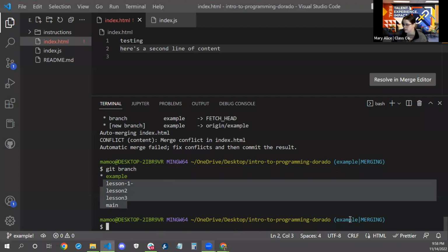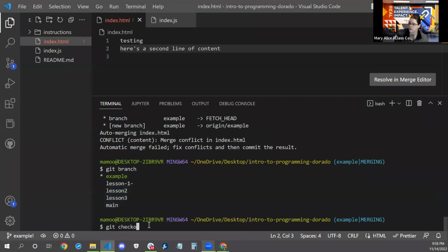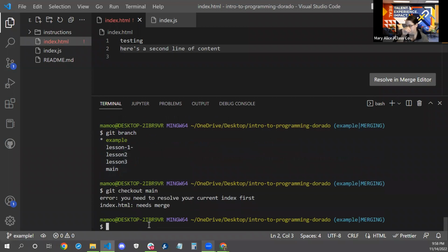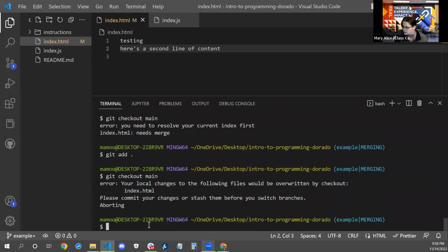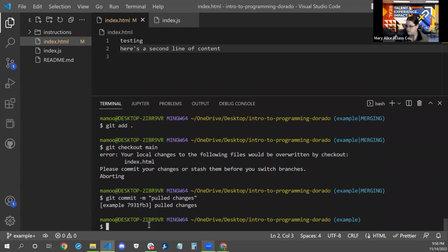So right now we're on example. Let me do git checkout main, and it's probably going to get angry at me because I haven't staged the changes there. Now let me see if it'll let me check out main. Hold on, please commit your changes or stash. Oh, right, sorry. So let me just git commit hold changes, just so that way I know. Okay, now it'll let me go ahead and git checkout main.